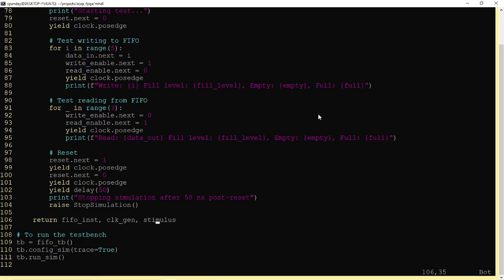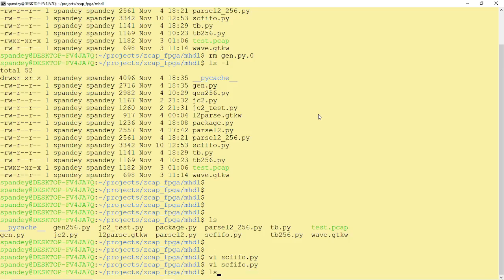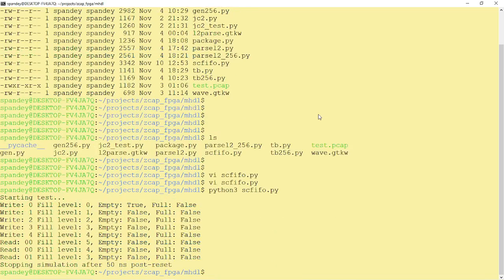You have to return all the generators, which is all the decorators that you had inside your block, right? And then finally you will go ahead and do a test bench. So you will instantiate, even at the top level, the FIFO TB, and then you have to do this for enabling the VCD trace, and then run it. So now let's run this. We're just gonna run python3 scfifo.py, and you'll see that it'll run.